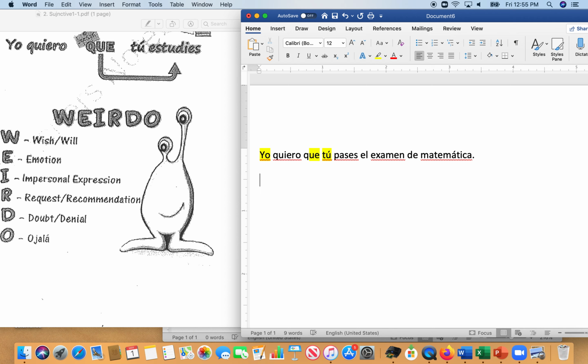Let's see. Luis quiere pasar el examen. Okay. Luis has a wish for himself. See? I don't see any que. I don't see two subject pronouns, because it cannot be two subject pronouns here, because it's a wish he has for himself. All right, so you have to conjugate the main verb in present tense. Remember, the second verb has to be an infinitive, and then the noun.